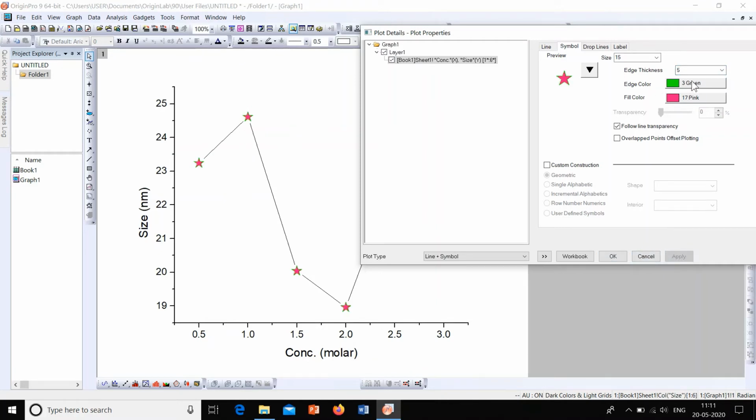So that's so tiny we cannot see the edge there. So let's make it bigger. See that now the edge is so big that the filling is invisible. Alright, these are the different options to change the symbol and their color and thickness and also size.